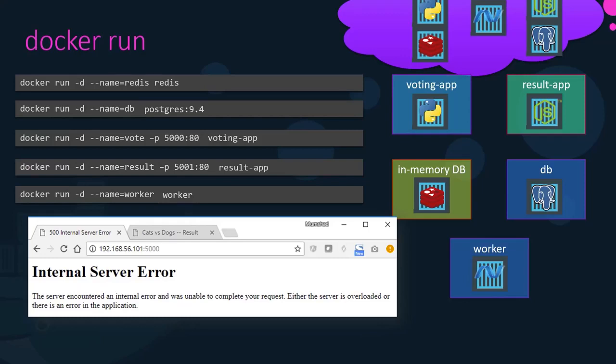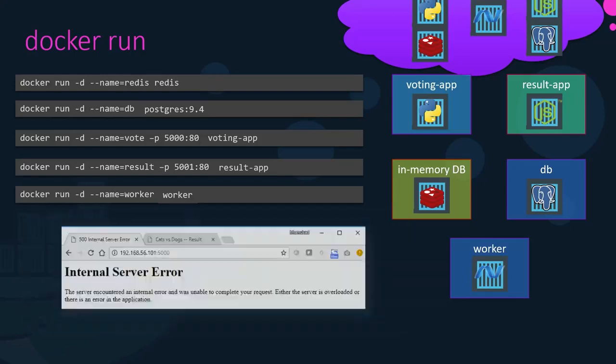The problem is that we have successfully run all the different containers, but we haven't actually linked them together. As in, we haven't told the voting web application to use this particular Redis instance. There could be multiple Redis instances running. We haven't told the worker and the resulting app to use this particular PostgreSQL database that we ran.